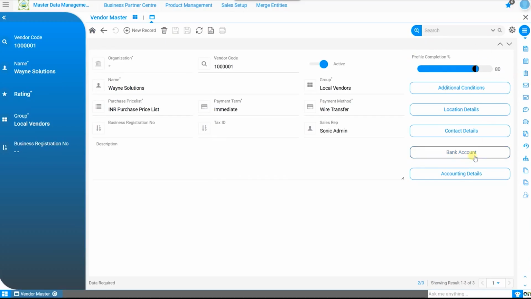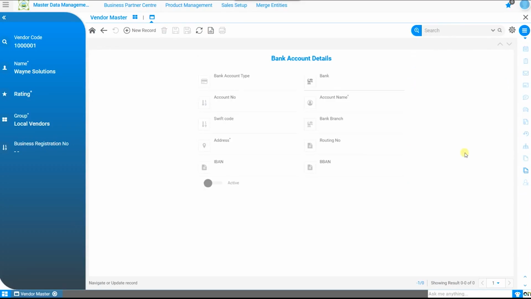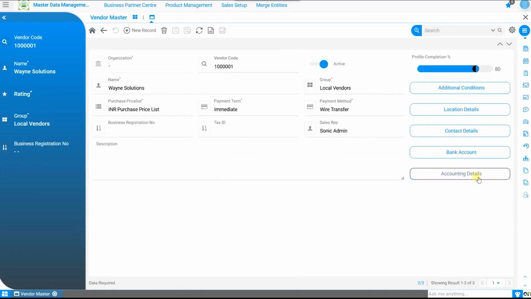Thereafter, click on the bank account details and click on New. If you have the bank account details of this vendor, then select the bank account, the bank, and the other details here. At the end, there are going to be accounting details. When you save the record of the vendor master, the system generates the accounting details automatically, and it copies all the ledger codes which are linked to your business partner group. So, move on to the accounting details.